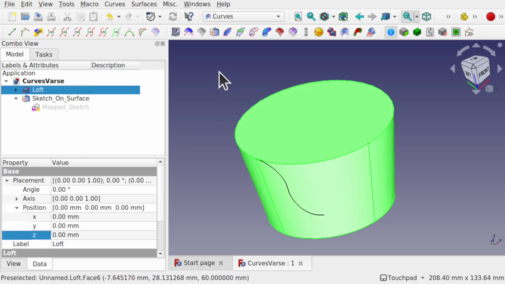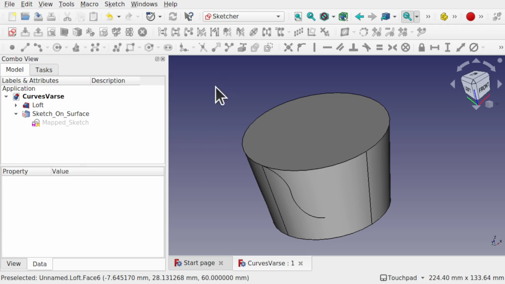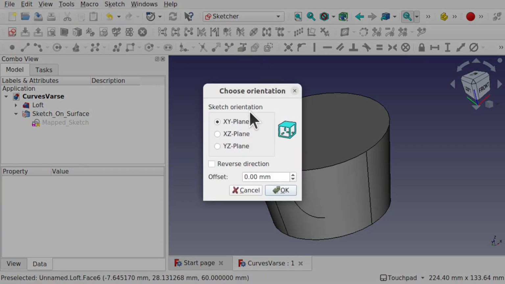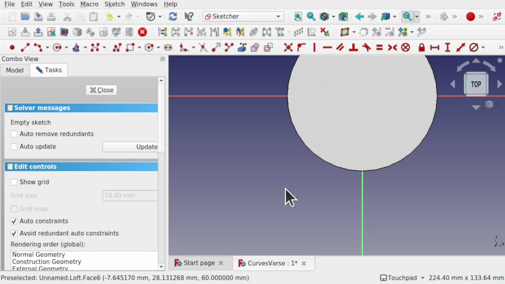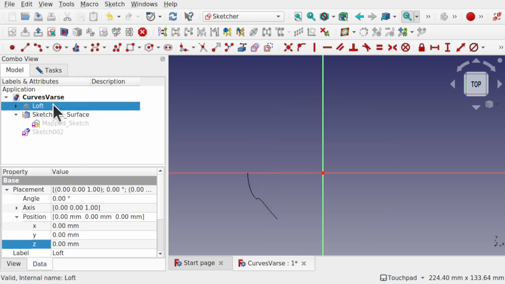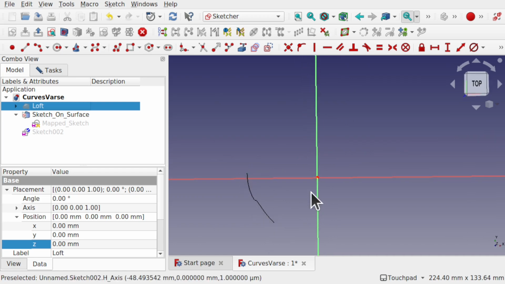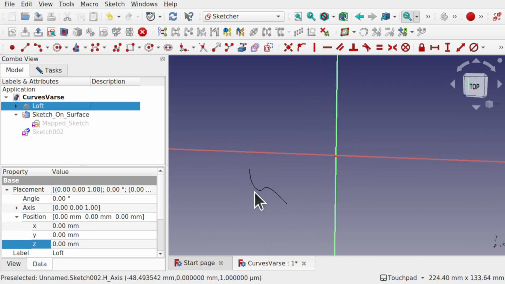So to make that sketch, we're going to come over to the sketcher. And I'm going to click to make sure nothing's selected because we're going to place it upon one of the normal planes. So create a sketch, XY plane, hit OK. Let's hide this loft and see what we have. We can see we've got the curve over here. We're going to be using this to create some reference geometry against.